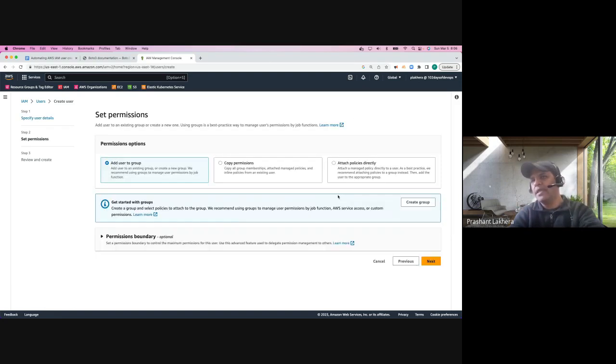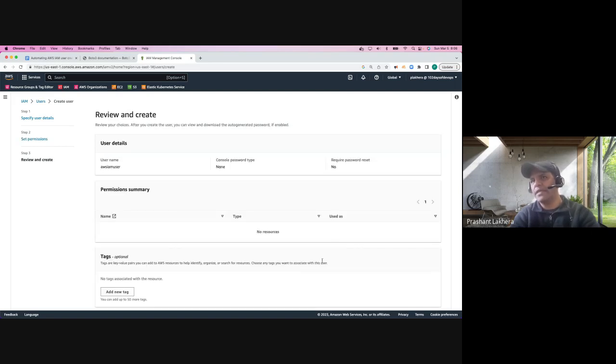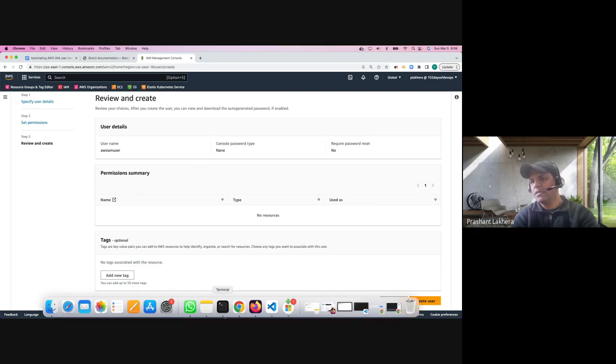Click on Next. Then it is checking whether we want to add this user as part of any group. A group is basically a collection of IAM users, and we can also copy permissions or attach a policy. We are going to see each of these things when we get to the script part. Maybe not the group, but at least the policy. So click Next, and then we will review and create.